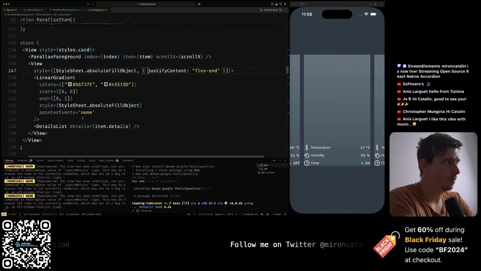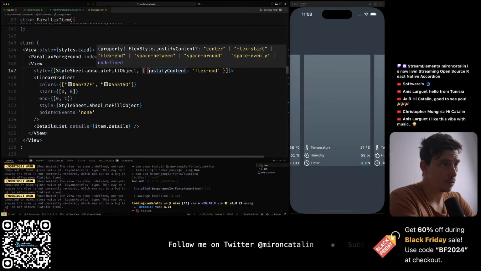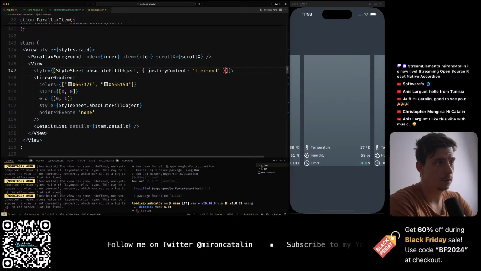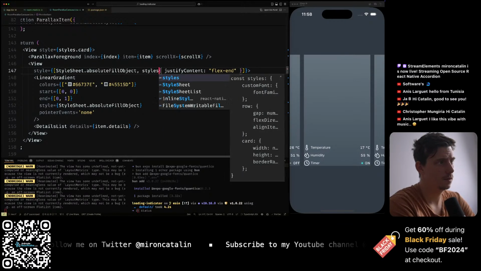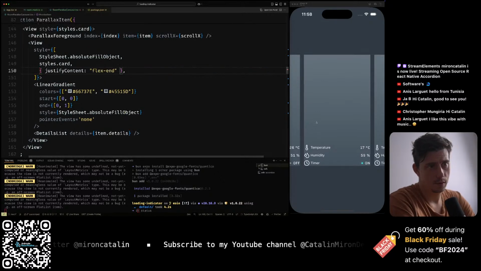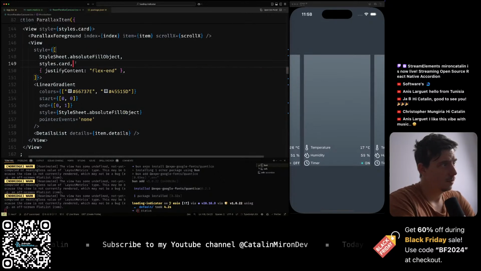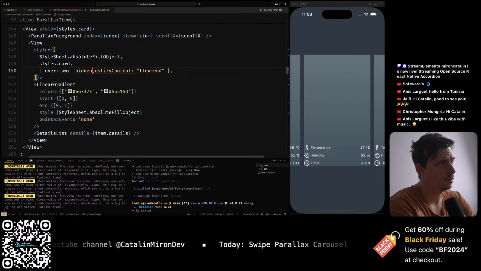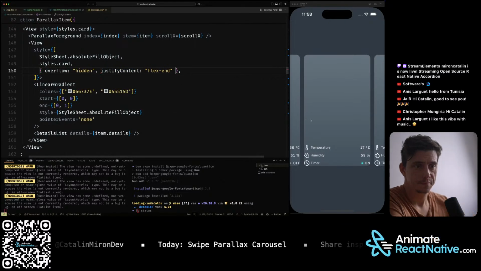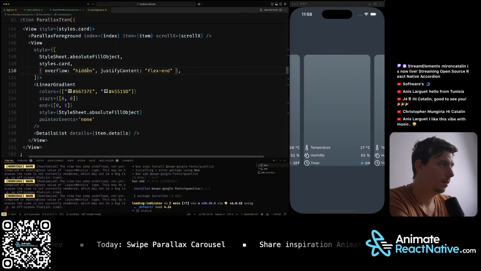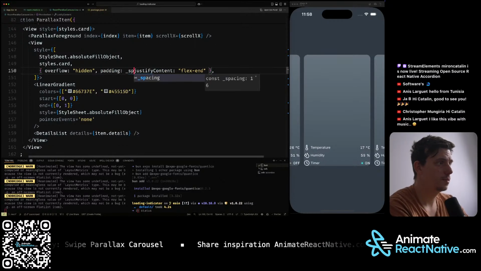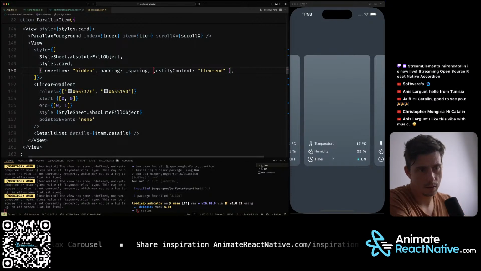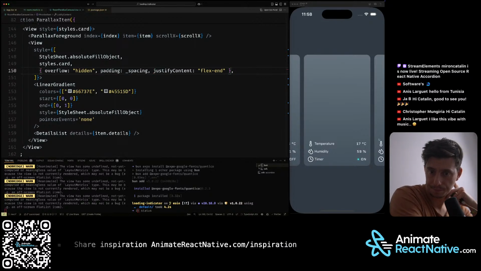Okay, so we have. I can also add styles card. And overflow here. Okay. Why is there no padding? So padding, it's spacing. Okay, much better.